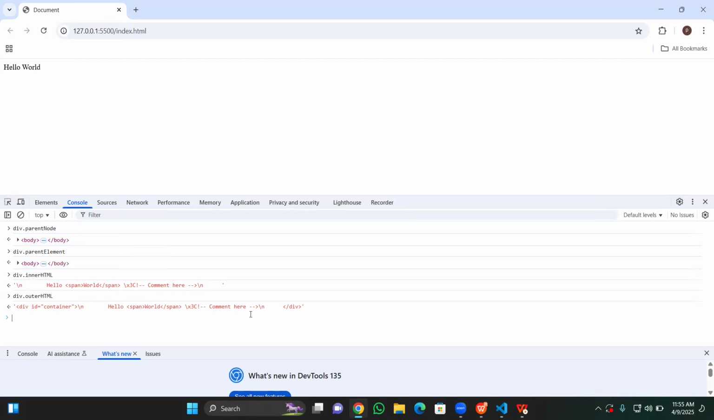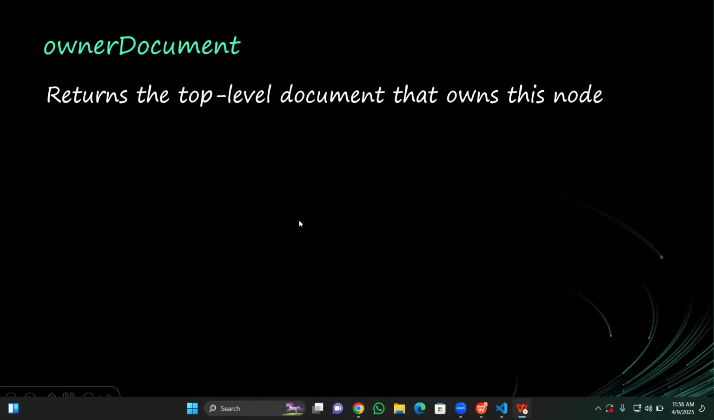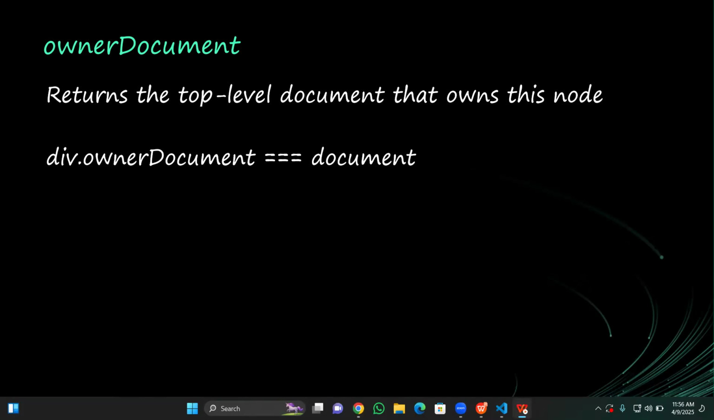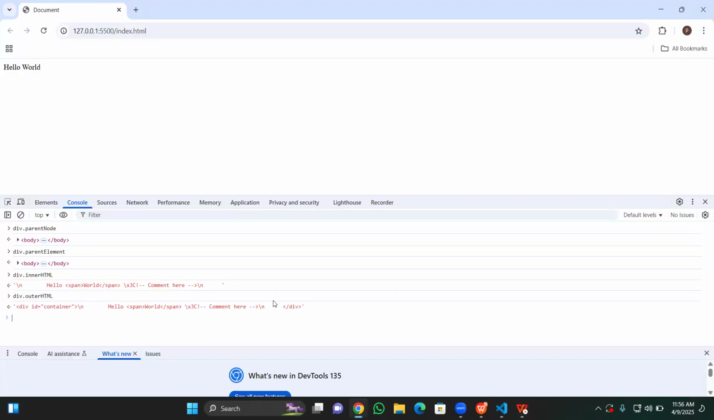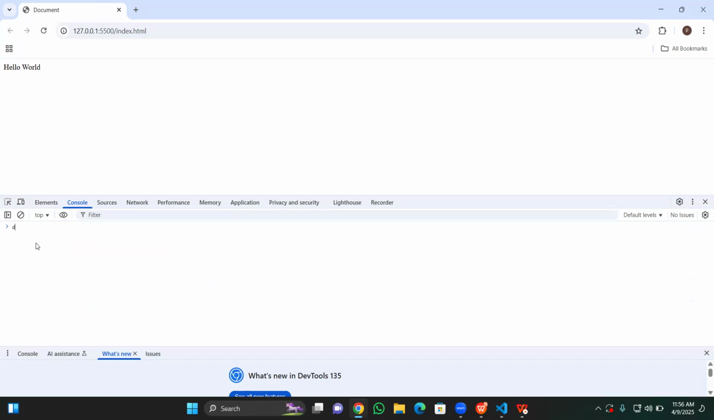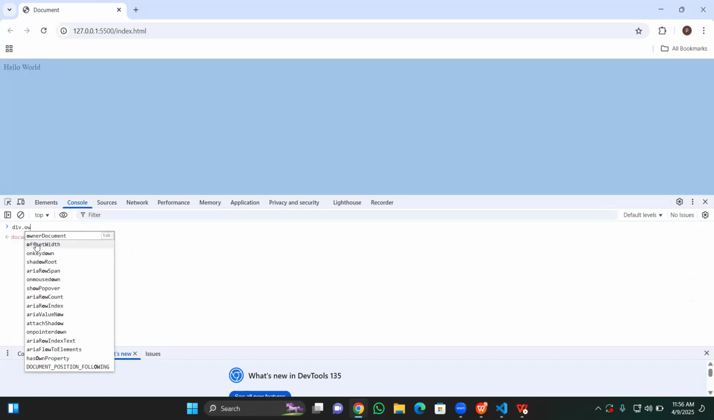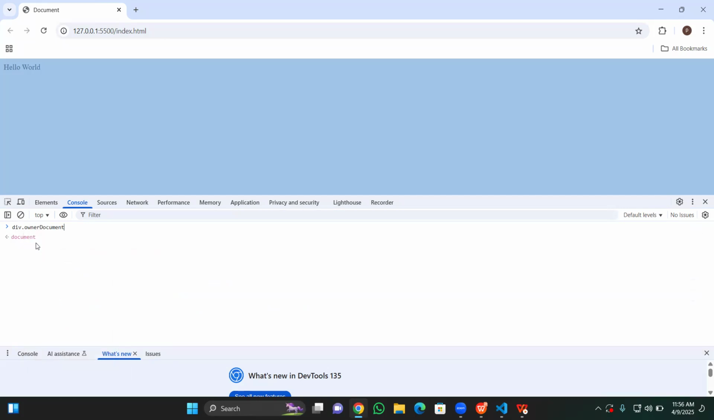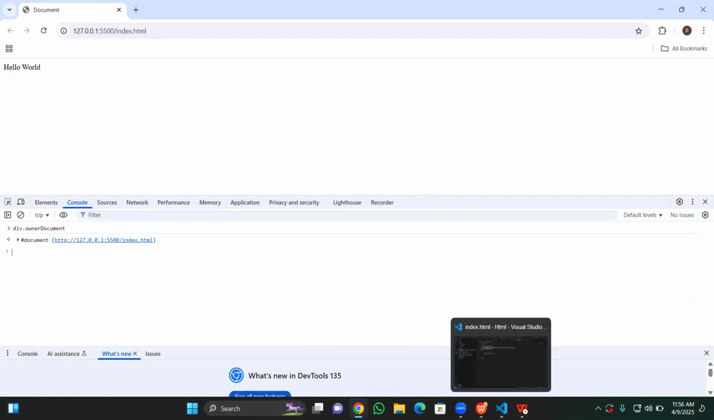So these are the things you can play around with, and they are very, very useful when you start working with the DOM. Okay. So we also have ownerDocument. It returns the top level document that owns this node. So let's try and see what div.ownerDocument will give us. Now you can see the owner document here is the document object. Basically, most of the time it will be the document object.